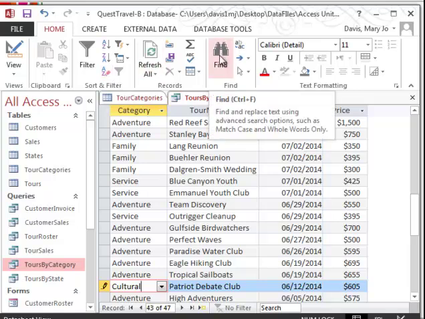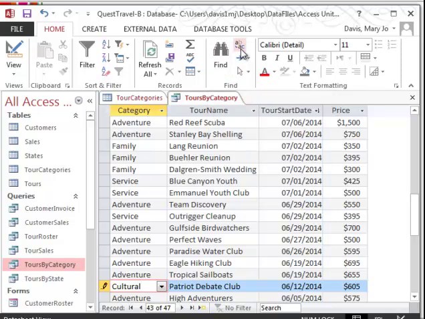Find is the binoculars like I just said. Find and replace is this button here with A, B to AC. Go to is the arrow that's right below replace. And select is this button right here. All of these are in the find category on the ribbon.